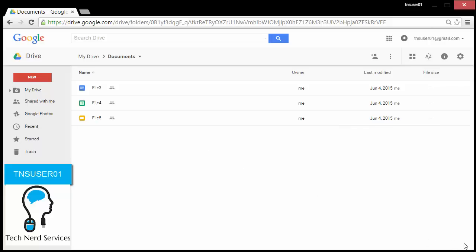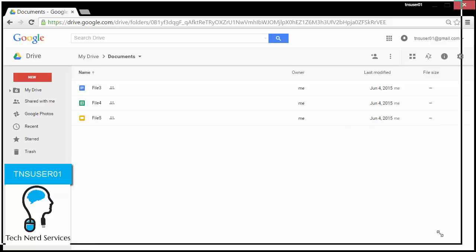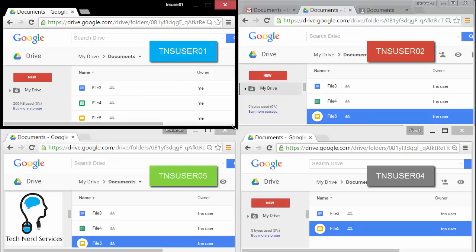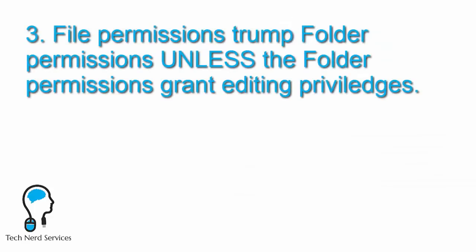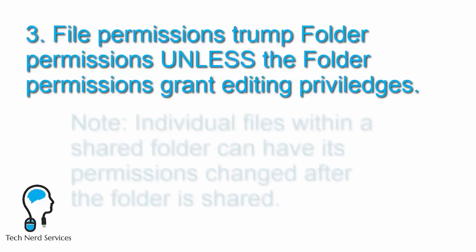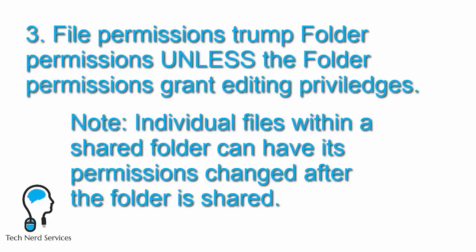Now all those files are back into the correct folder, and this folder being shared with everyone else, they will now see those subsequent files back into the correct folder. The third thing is that file permissions trump folder permissions unless the folder permissions grant editing privileges. Note that individual file privileges can be changed after the fact once the folder privileges have been established.